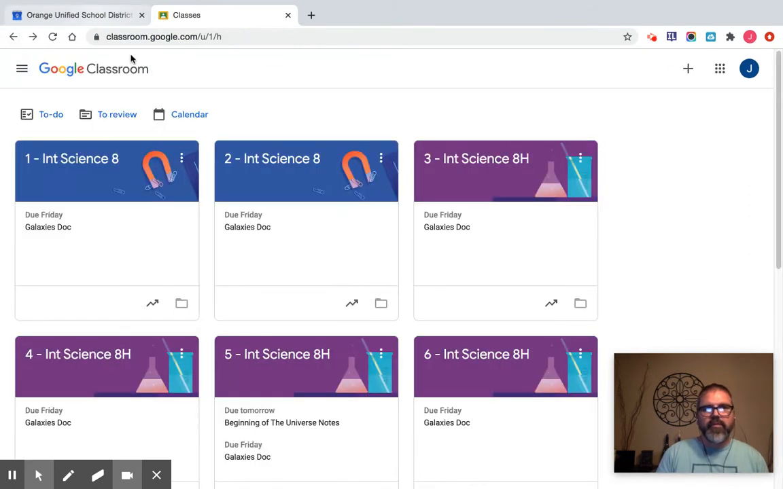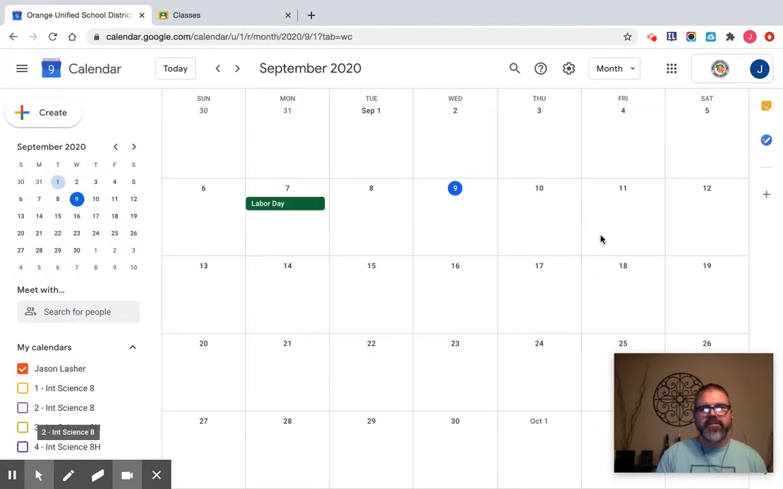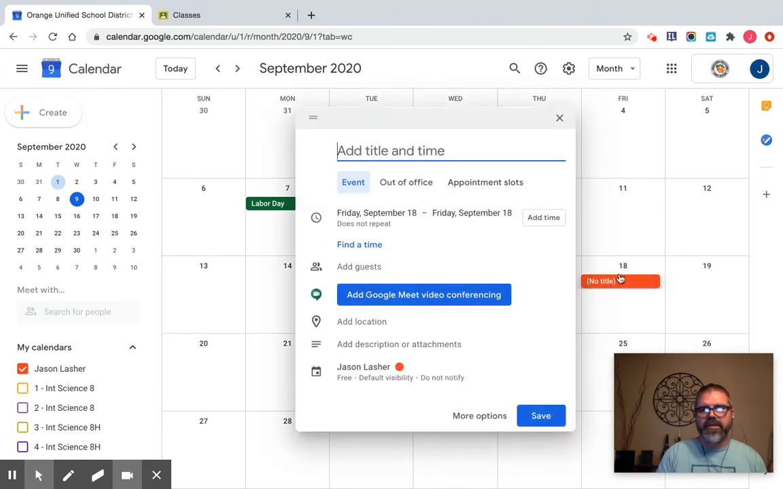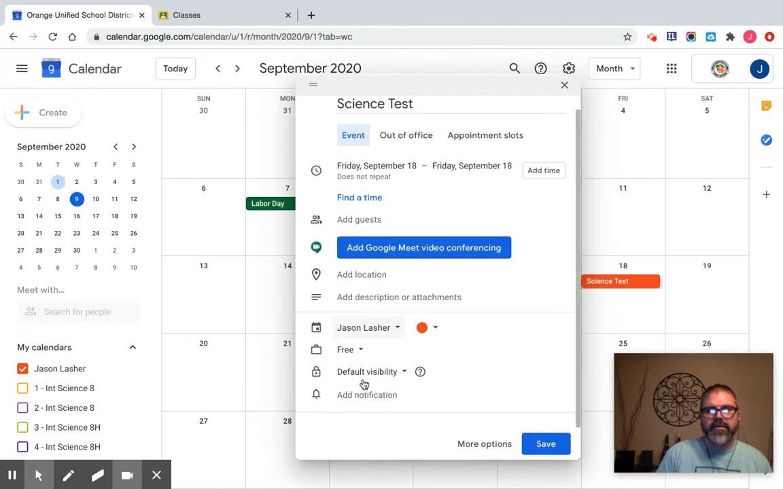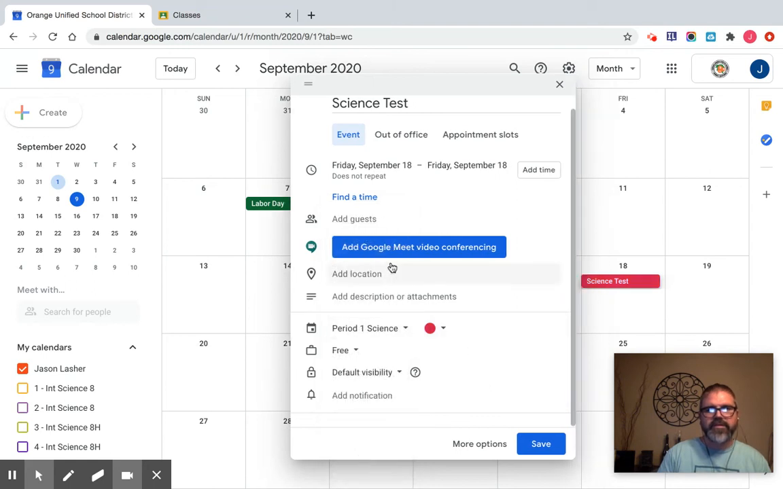Okay, now going back to calendar, if I want to add an event, say my first period class has a test coming up, I can click on any date. Friday the 18th is going to be a test, and I'm just going to put science test. Now I can go to this part right here, and click on what calendar I want it to go to. I want it to go to the period 1 science calendar.